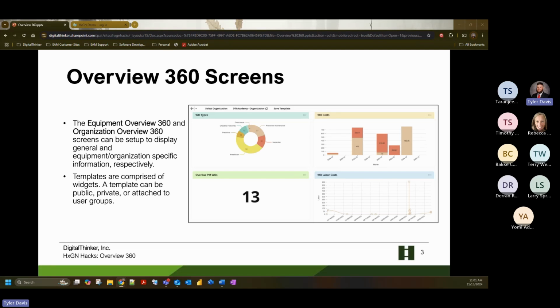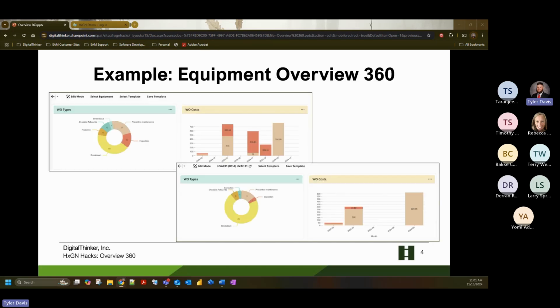which we call widgets. Looking at an example of how these are utilized, we can see two different versions of the same thing. If you notice, the numbers are a little different, because this one is looking at everything, and this one is looking at a specific piece of equipment. So we can look at everything overall, or we can dial it down to specific assets or systems, depending on how you utilize that in your EAM.